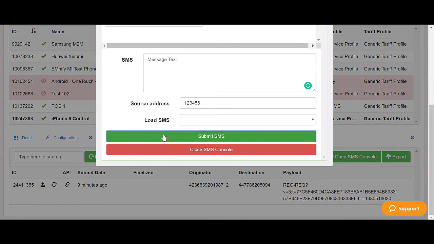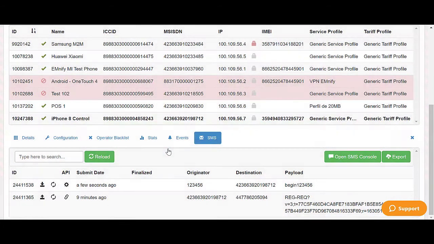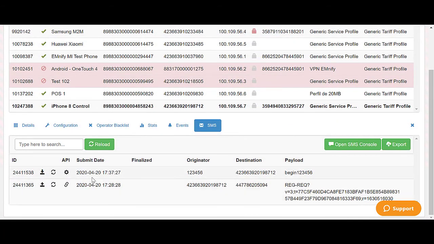And we click submit. Once we click submit, it will allow us to check when it was sent, originator, destination, and payload. And when it goes green like so, it will allow us to actually check that it was indeed sent.